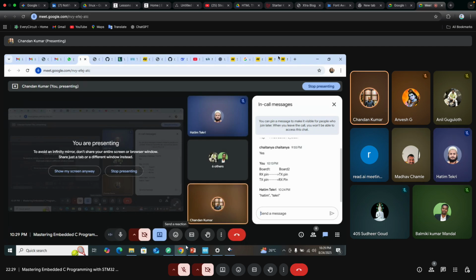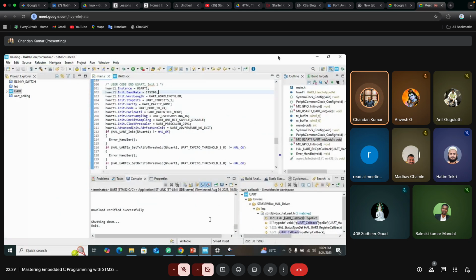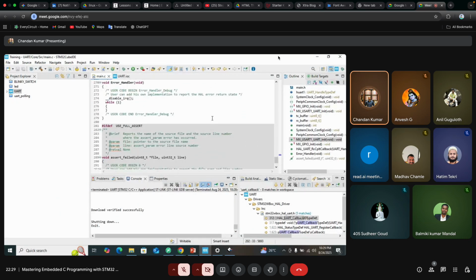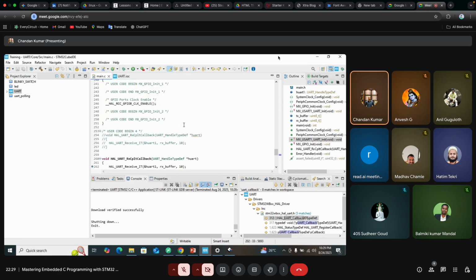Okay. So for polling, you need to do what I'll tell you. Just select the IOC file, select all the pins that I have shown in interrupt. In NVIC, we selected interrupt, correct? Because we are using UART in interrupt mode. In polling mode, you don't need to select this. Just keep it as it is. Then your UART will be in polling mode.